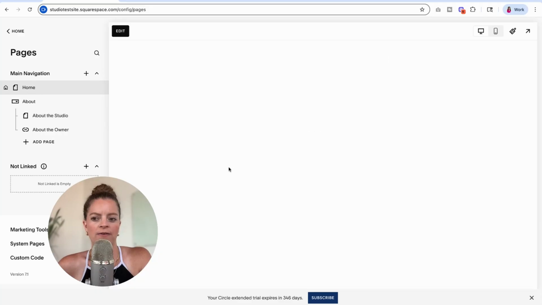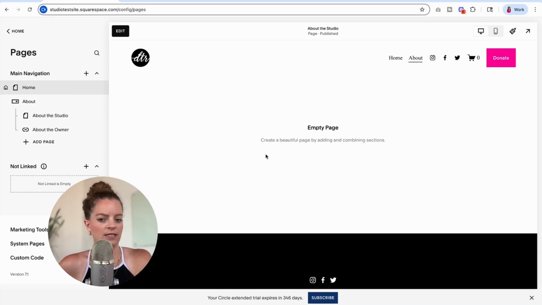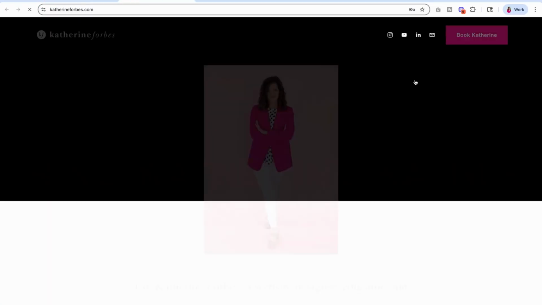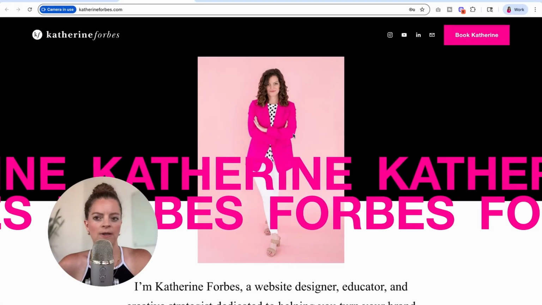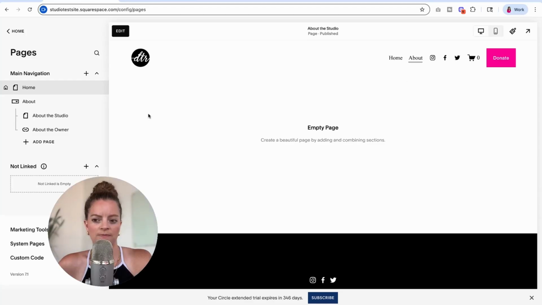Okay, so now if I go back to, just click home to refresh everything. If I hover over about, up here you can see about the studio. If I click on that, it takes me to my new blank page. If I hover over and click about the owner, it's going to open catherineforbes.com in a brand new tab. So that is how you create a really simple drop down in your Squarespace site.